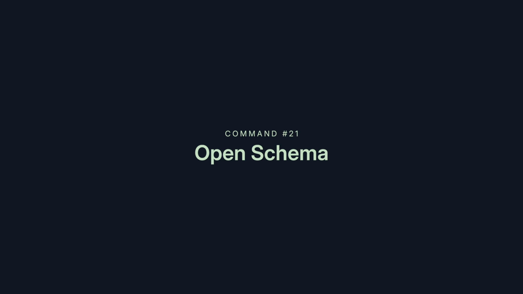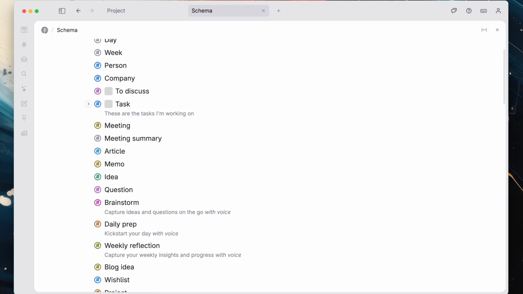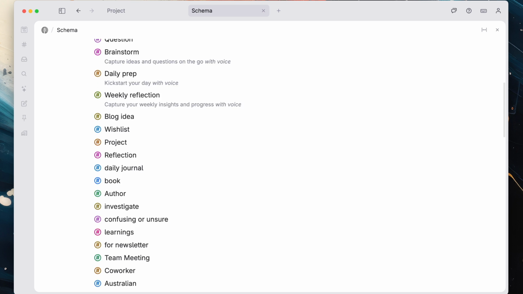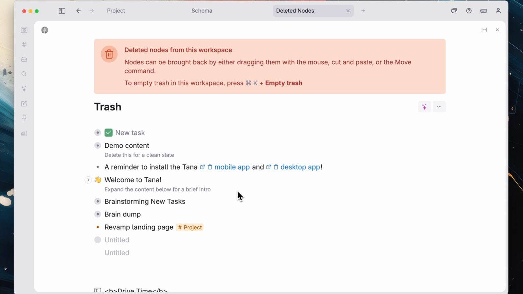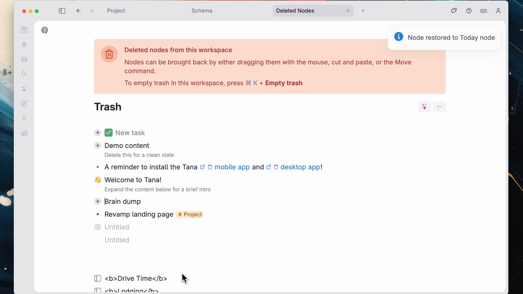Open Schema will take you to a big list view of where your supertags and fields are defined and configured. You likely don't need to go in here often, but it's good if you need to delete or modify your existing workflows. Open Trash will show you all your deleted notes. If you accidentally delete something important and need to recover it quickly, this is the place to check.